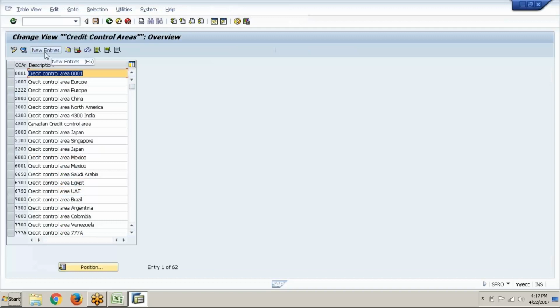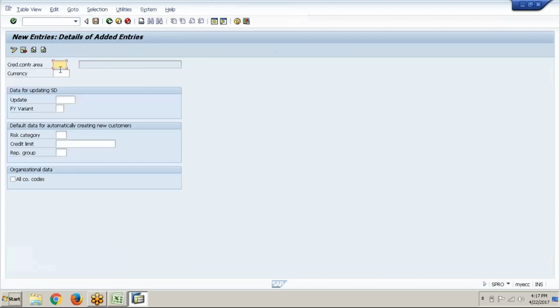New entries. Name of the credit control area, we'll keep it the same as that of our company code. There is no specific reason. You can give any four characters of your choice. But even in real time, the same name as that of the company code is used, for easy remembrance.